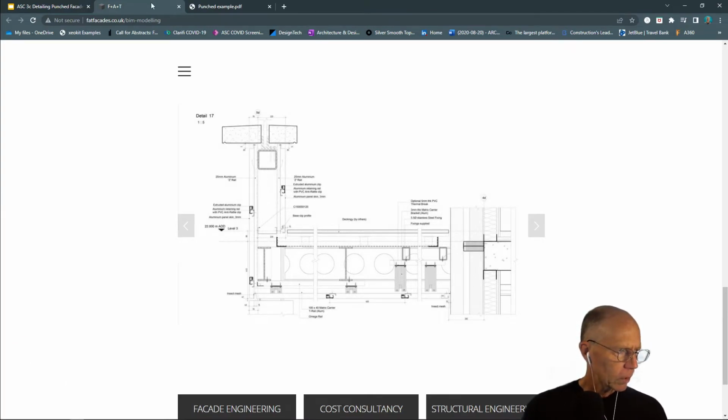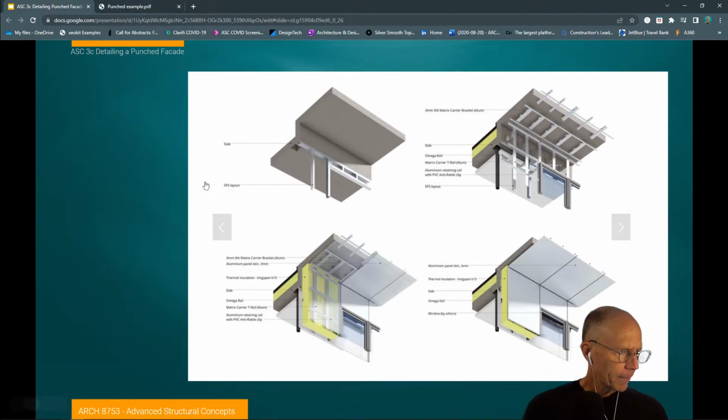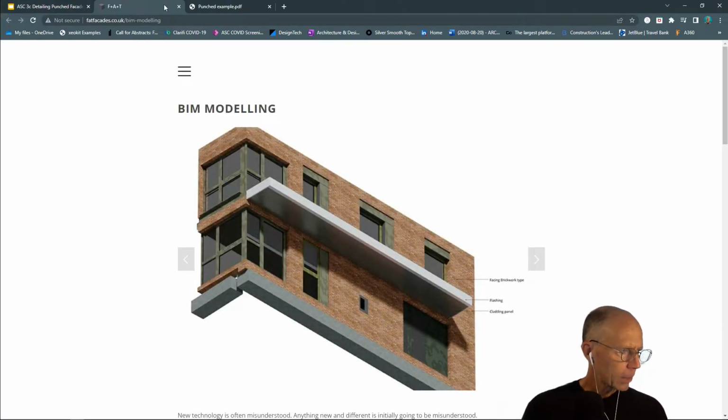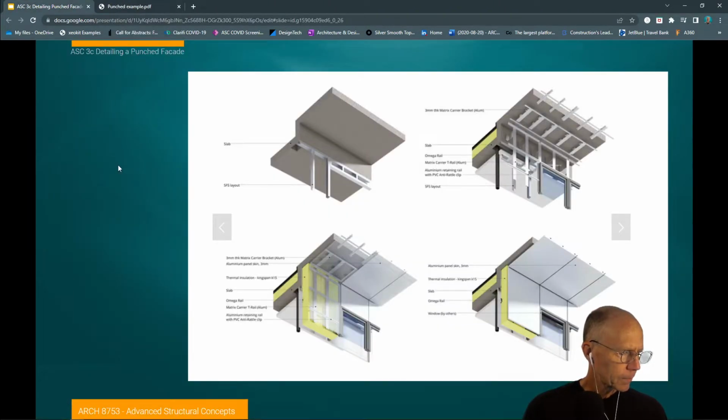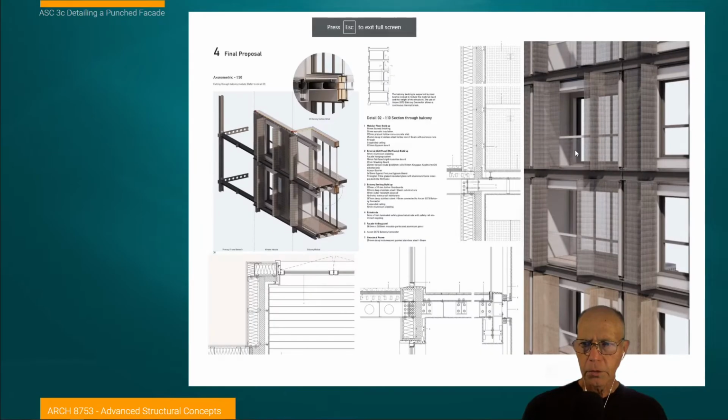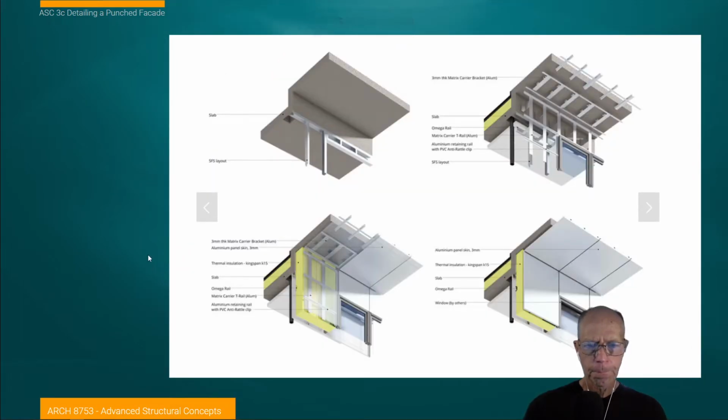Get my mouse over here. Didn't mean to do that. I wanted to click that back to full screen here. There we go. So that's FAT architecture, and I think that's the end of the slides.